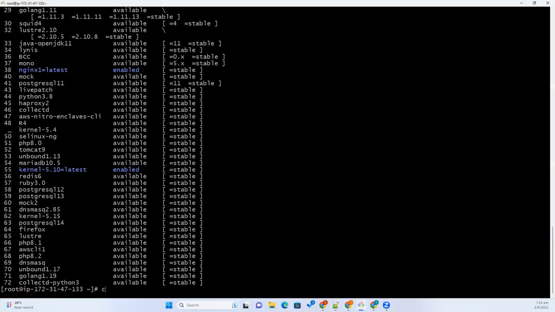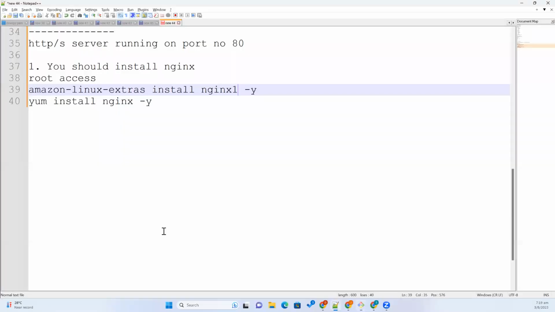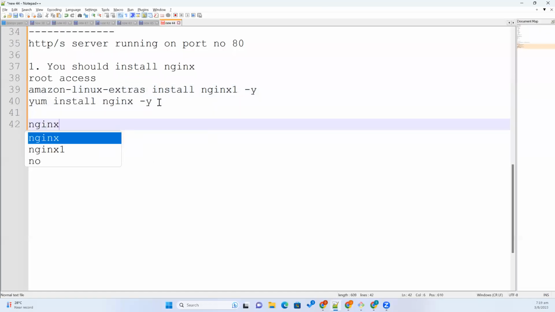Nginx 1. Okay, now the package is installed. How to start the package as a service? If you have the Nginx package, then start it, then it will run.